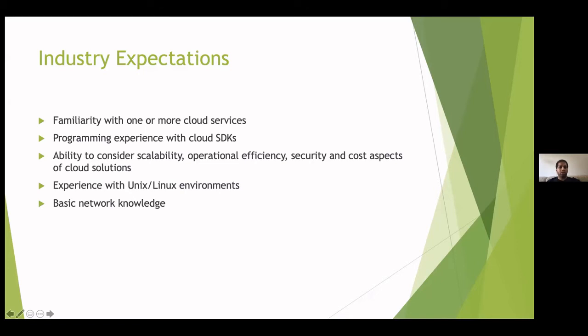Industry expectations. What is industry expecting of you with regard to cloud skills? If you have familiarity with one or more cloud services, and you have built something on the cloud, that is something that is expected of you.